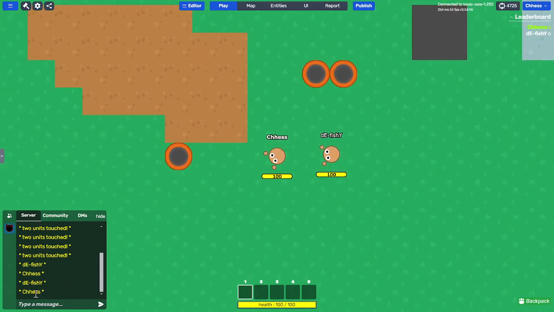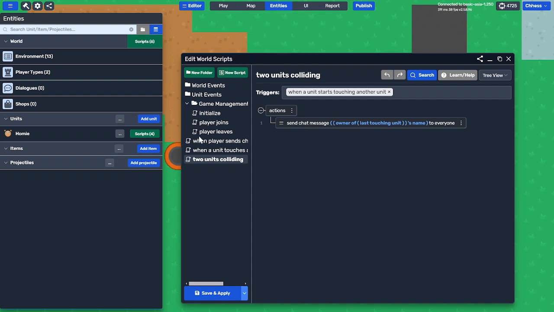But as you can see, if it runs twice, that also is probably helpful for some people for certain scenarios, such as when you want a specific order of touching. So that's how this trigger works.